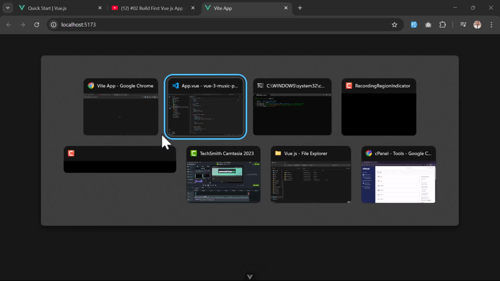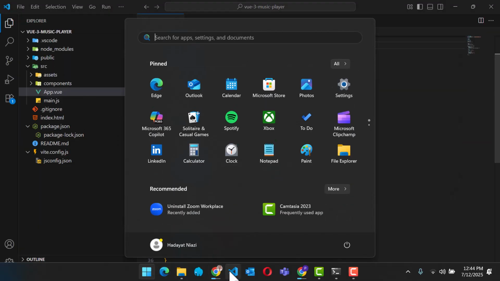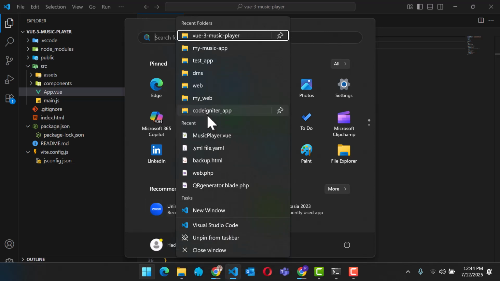But I want to add my Vue.js application here, which we built in our previous video, right? So I'm going to open that same application here in another editor, my music app, I think it's this one.